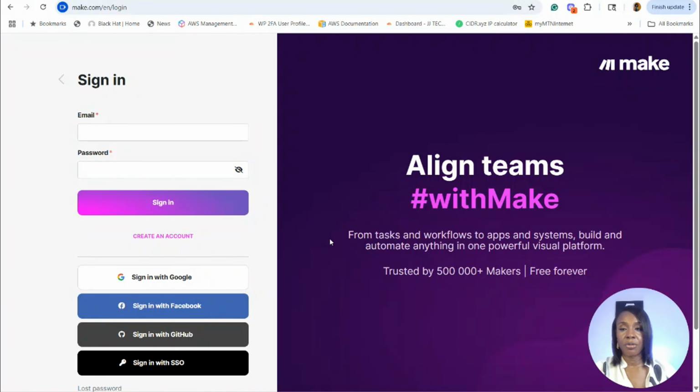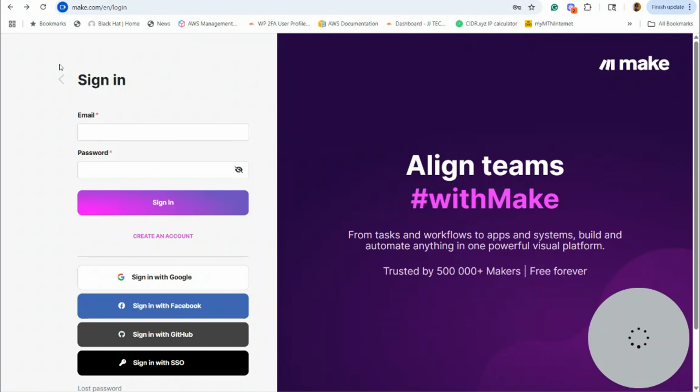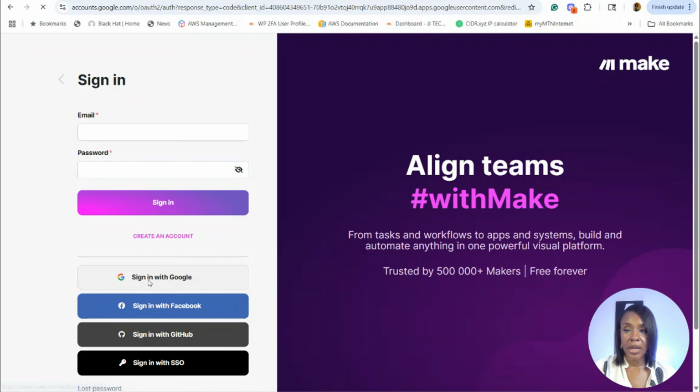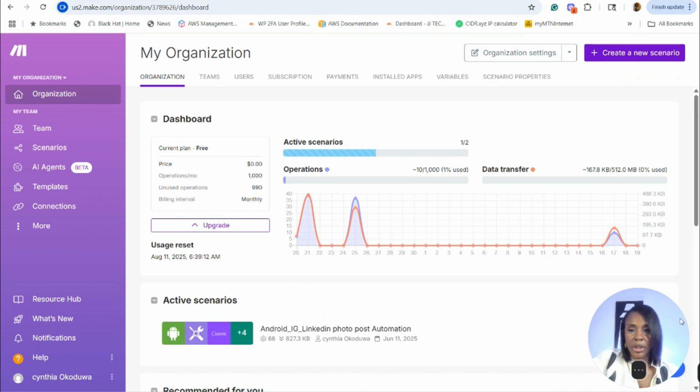Okay, so if you're just signing up for the first time, you need to just click on this button here, and you would have to fill out the sign up form and answer any questions that you may be asked in the whole process. But because I have an account already, I will just go ahead and sign in again. Once you're signed in, you would find yourself in the user interface of the make.com platform.